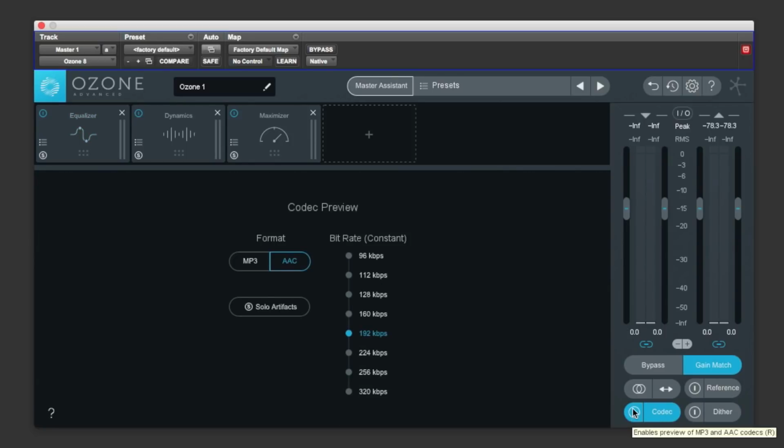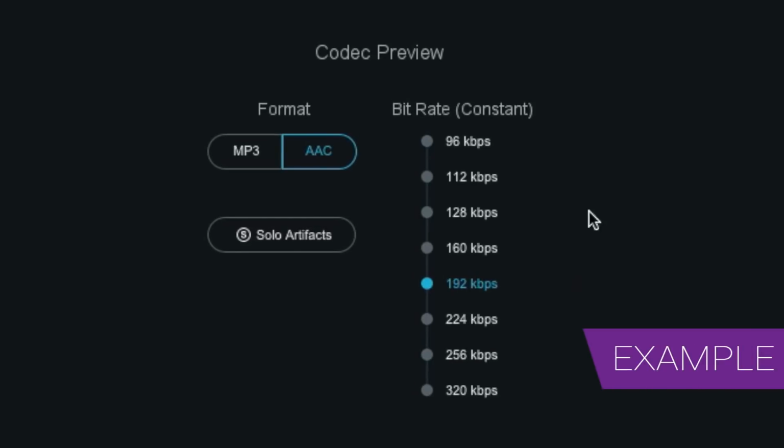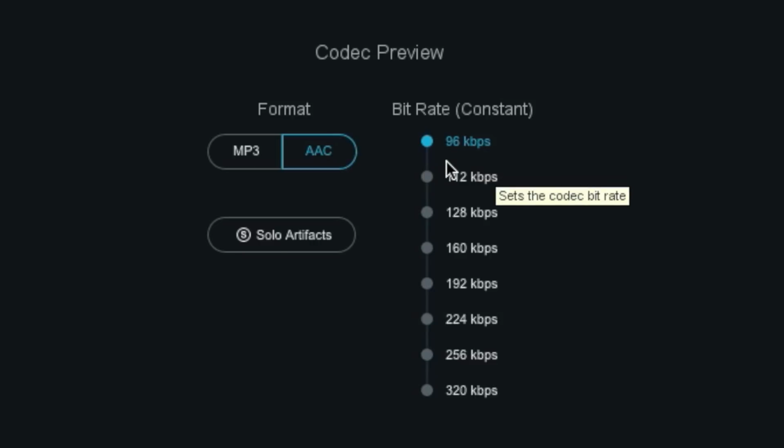Now, it's important for us to know when we're mastering, especially when we're going to be exporting to compressed format like MP3 or AAC, we need to kind of know what information is going to be thrown out, if you know what I mean. And this does a very good job of telling us. So let's just play some audio and I'll show you what I mean. So let's crush it. Let's put it on its lowest setting, 96. No one should be exporting at that. And let's listen to the artifacts.